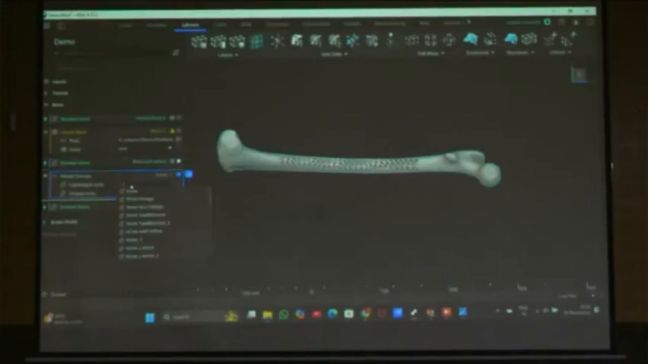So bone with lattice, that is a lightweighted body, right? Bone with lattice. Okay, and the original body is that bone original, I think. Yeah, bone original. Okay.